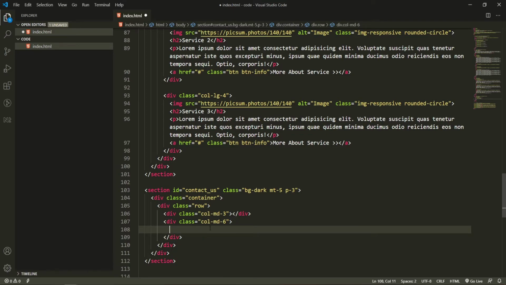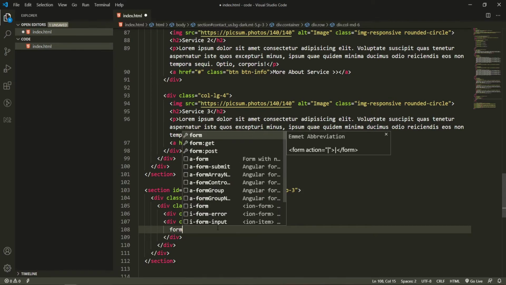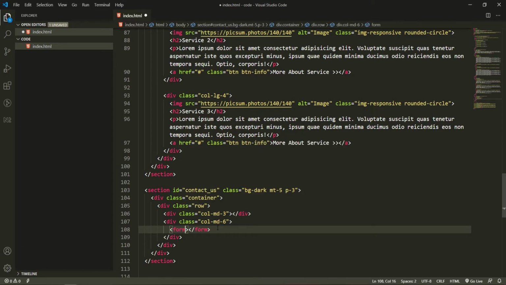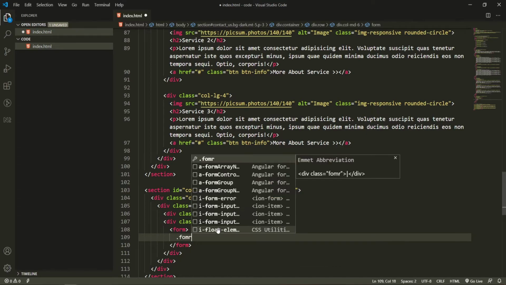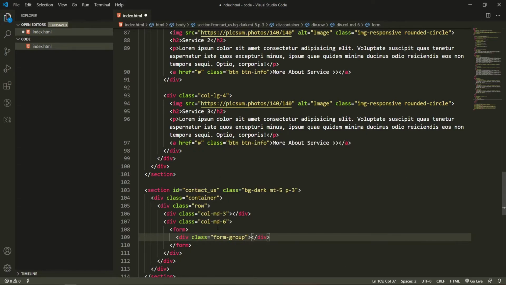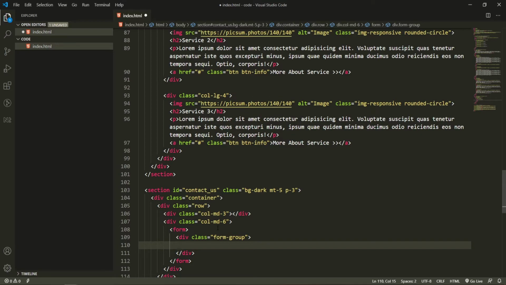So inside of these 6 columns I need to add a form. There is no need for an action. Then I will have a section called form-group. This form-group declares a form group which could include a couple of elements inside. This is just for the form itself in Bootstrap.